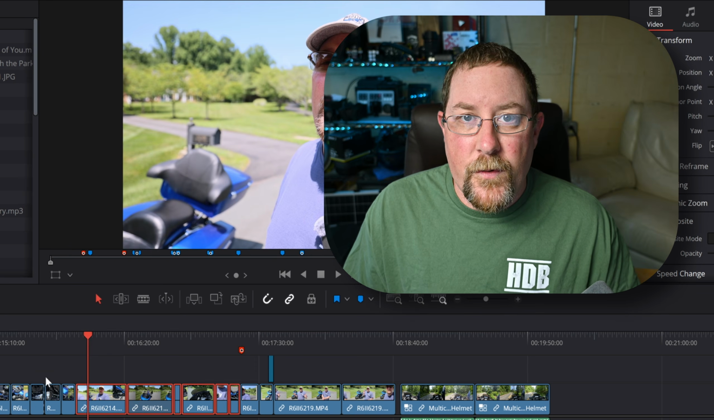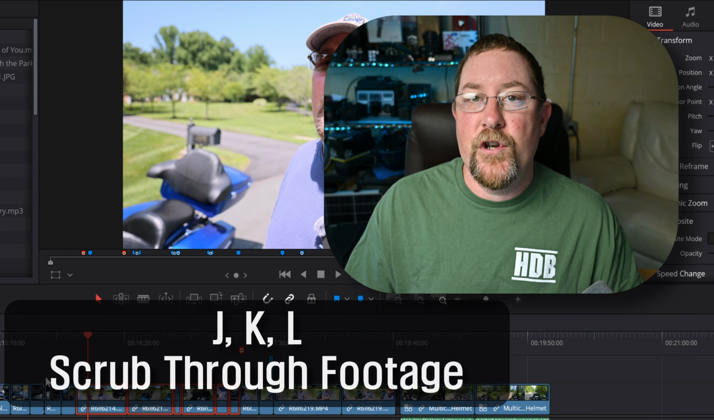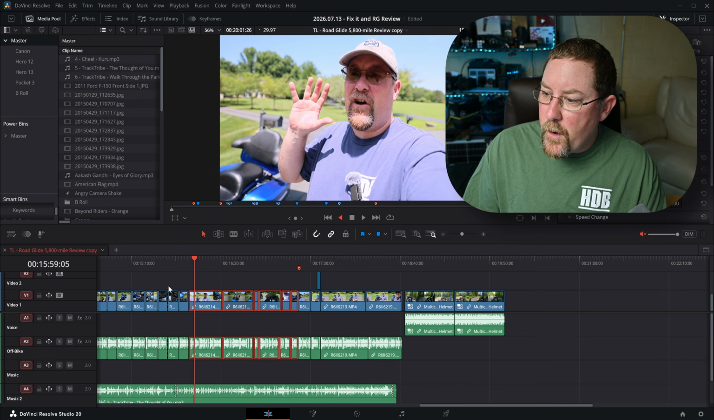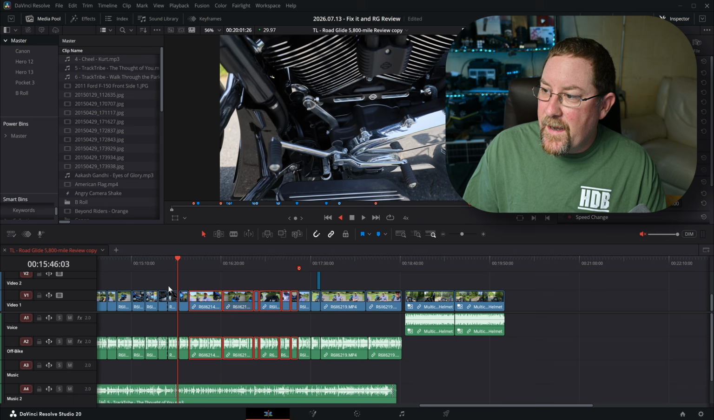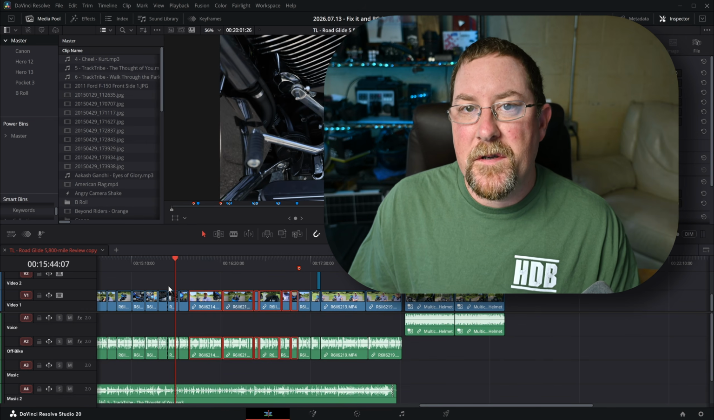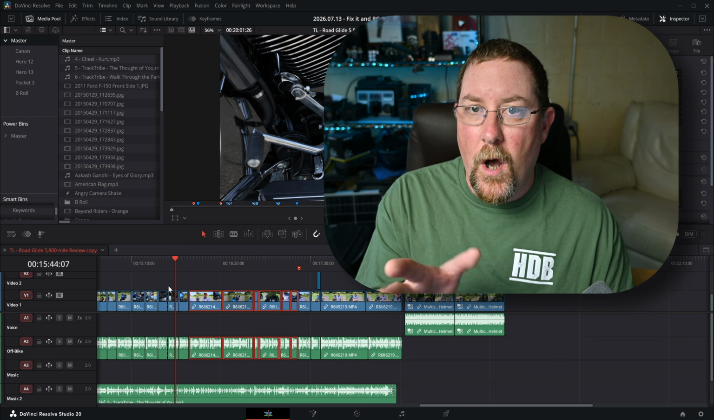Now, if you need to scrub through a lot of footage, there are 3 keys on your keyboard that will come in handy for this. They are J, K, and L. By pressing J, it's going to play in reverse. Press it again, it's going to reverse faster, and it keeps going. Press the K button to pause. Reminder, the space bar pauses and plays as well, but the K key only does pause.